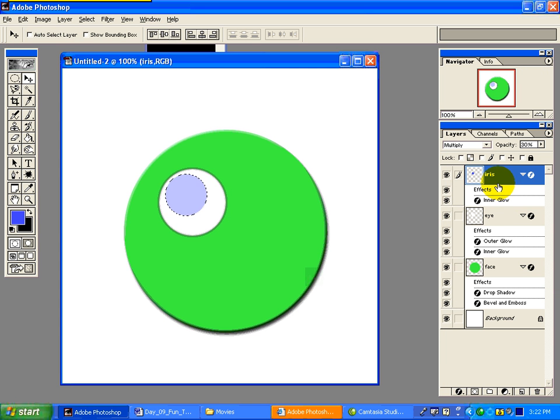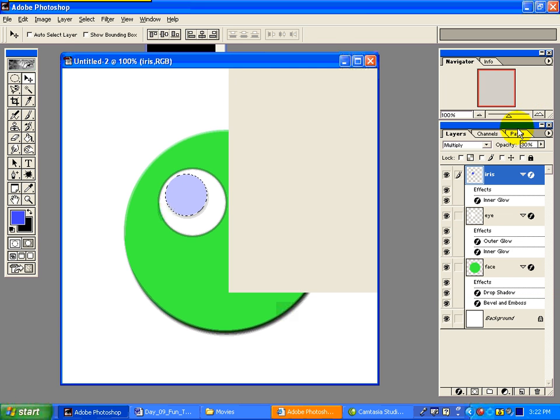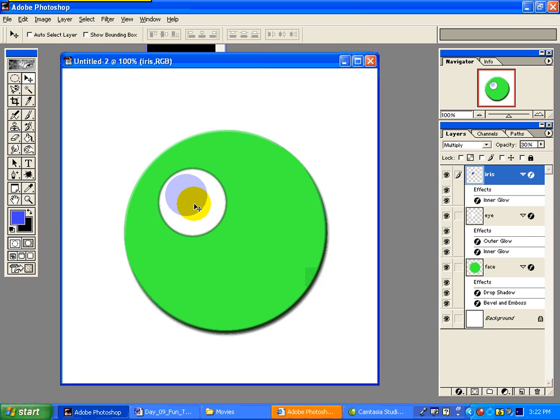Maybe you'd even want, I don't know, would you want a drop shadow on that? Let's have a look and see what it does. There's no right or wrongs. Looks a bit weird. I'll leave that. Okay, Control D to deselect.